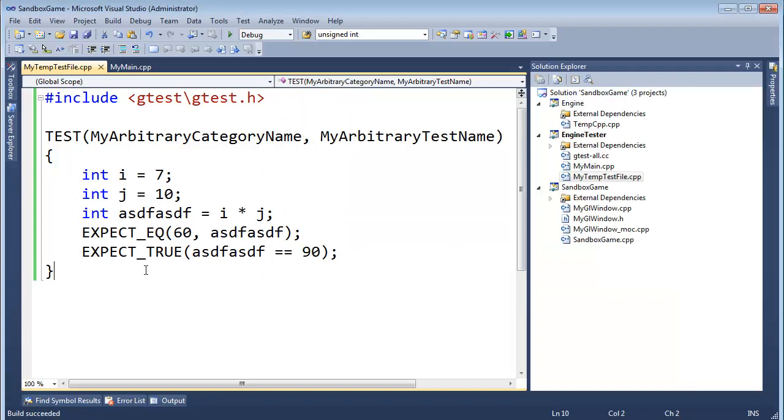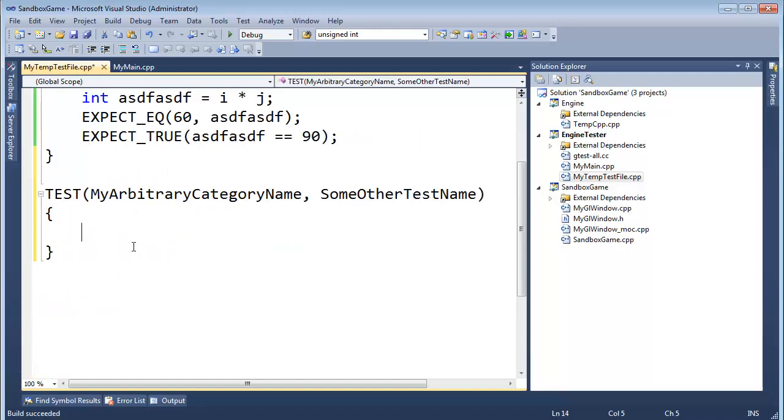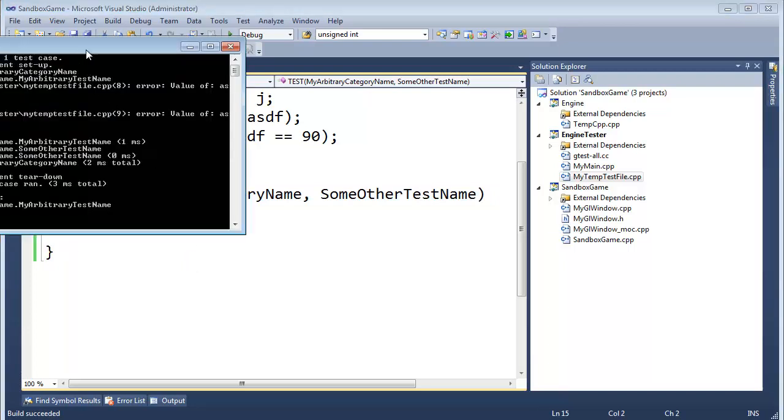Let's do another test. Okay, test. And again, I'm going to say my arbitrary category name, but then some other test name. How about that? You go down here and let's do nothing in here. Let's just leave it empty. An empty test that doesn't have any errors is a passing test, is it not? So let's run that. We should see that in our report as well.